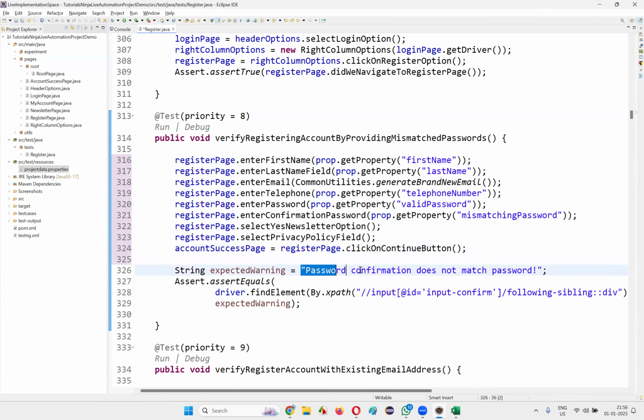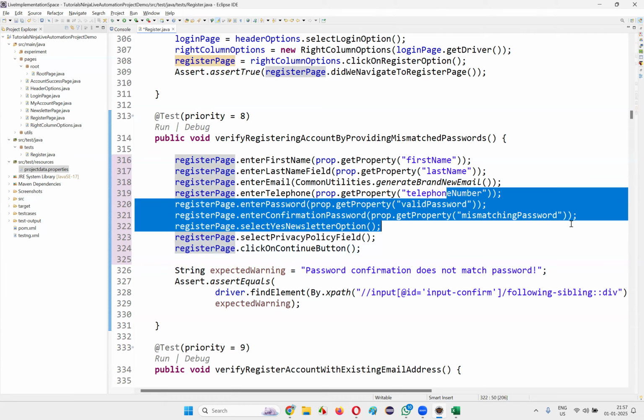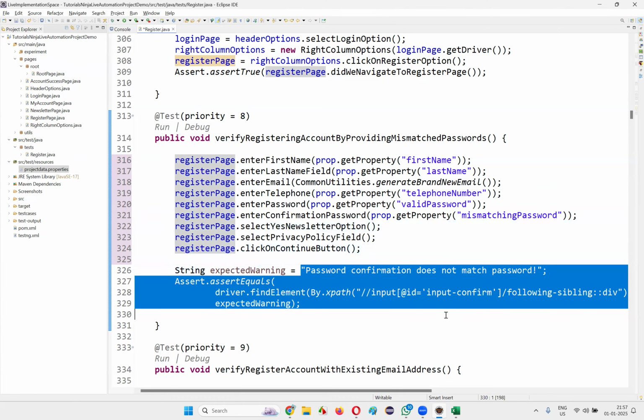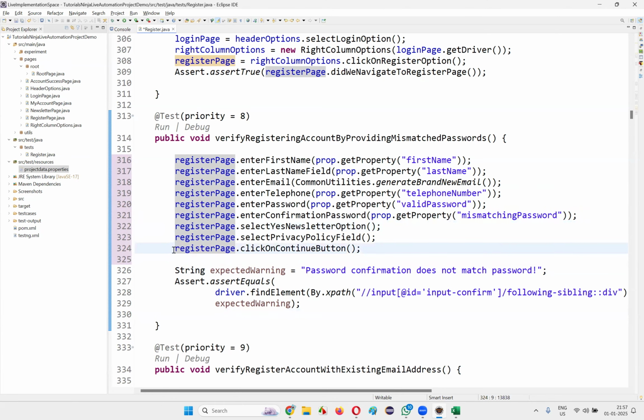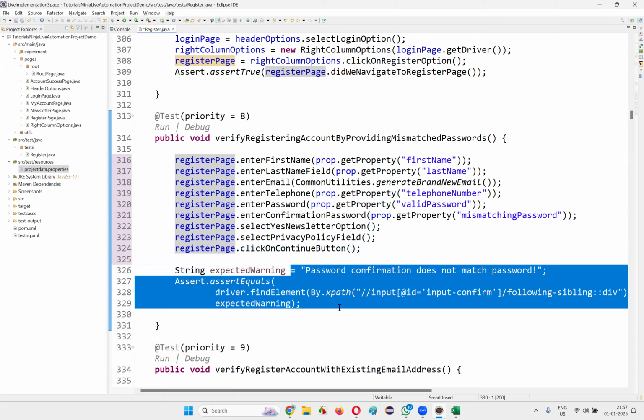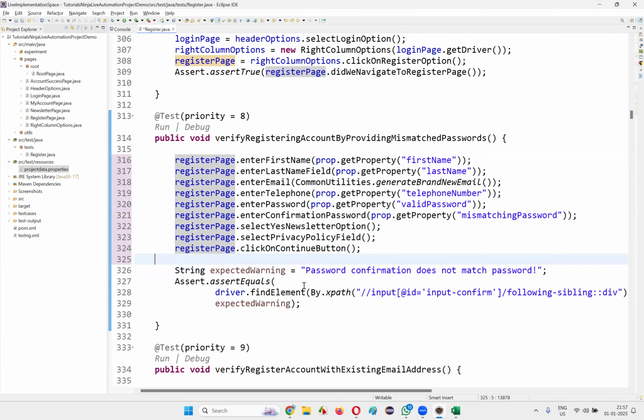Here in the account success page, we have to verify whether password confirmation does not match password should come. We should be on the register page only, guys. We should not be taken to the account success page here because here mismatching password is there. So you don't need to navigate to the account success page. You don't have to create an object reference if it is not used in the remaining lines of code. Here, if register page is there, what is the use of storing that object reference into the account success page? Not required.